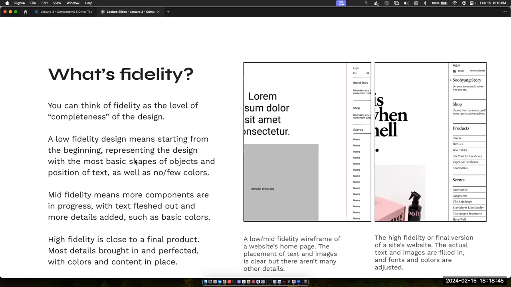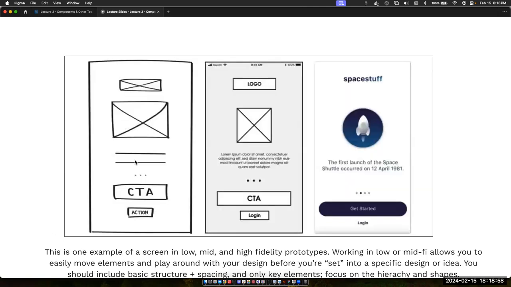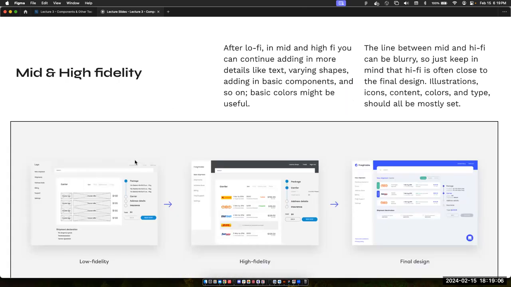Low fidelity is really great for just getting your ideas on the page and thinking to yourself, does this layout work? Do I have the right interaction for users? And high fidelity is very close to final product. So here's an example again, low, medium, high fidelity. Here's the series it takes through. And here's another example.